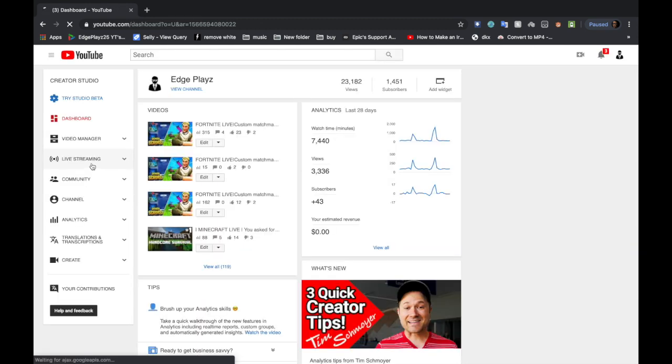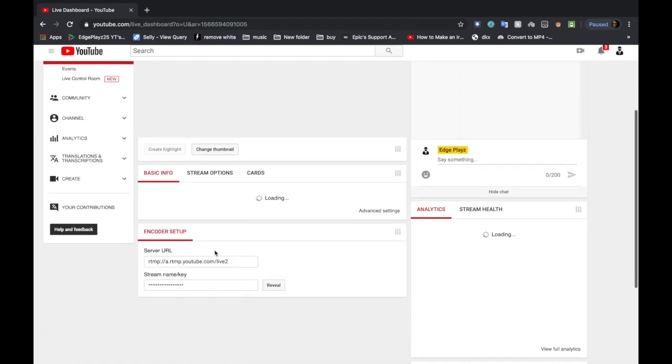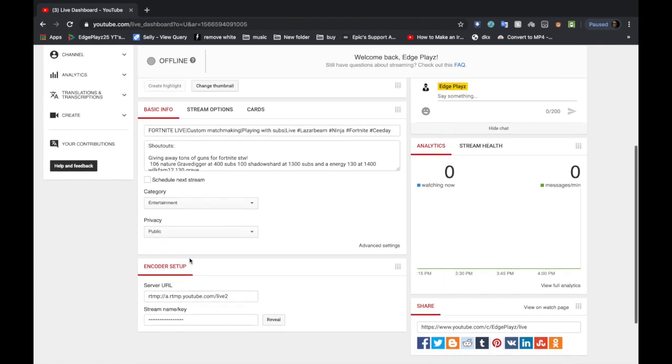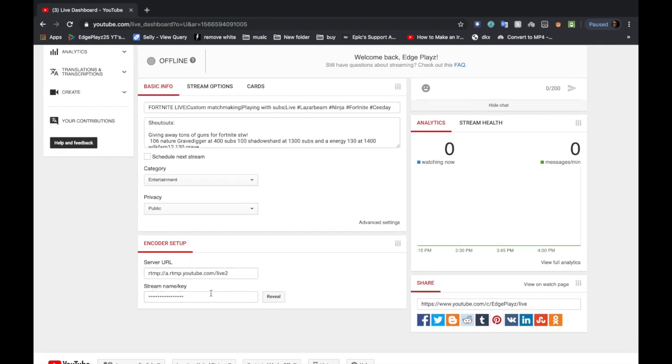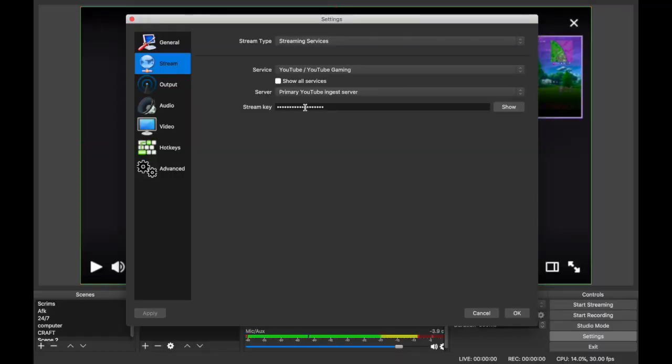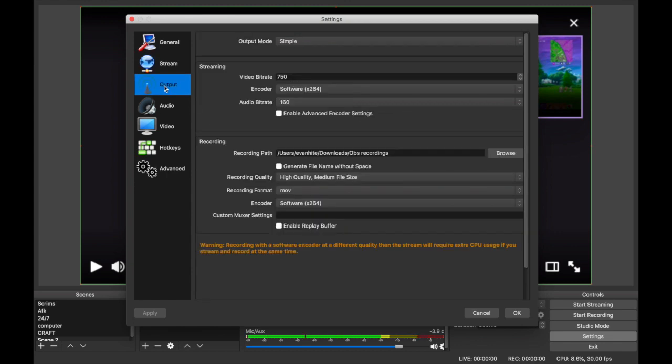Click live streaming on the side here. And then if you scroll down, you'll see something called stream name/key. You do not want to click reveal if you're on camera. So you just copy and paste that key right into here. And once you've done that, you're pretty much ready to stream if you get all that set up. But if you want your stream to look better and not laggy, you need to adjust something called the bitrate. So if you go into Output, Streaming right here, you gotta change your video bitrate.